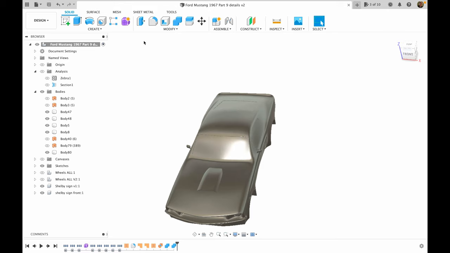So now I'm pressing Command Z until we go back to our step where we stitch all the parts together, pretty much one of the first steps of this video, so I press Command Z.